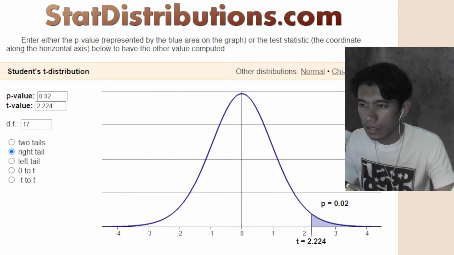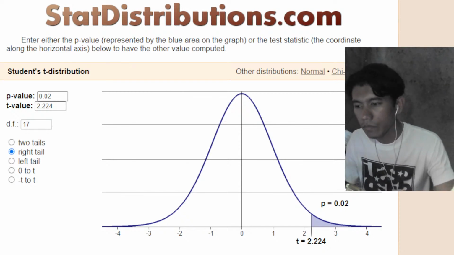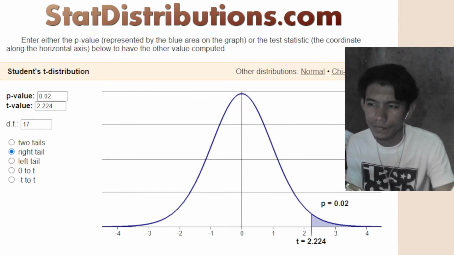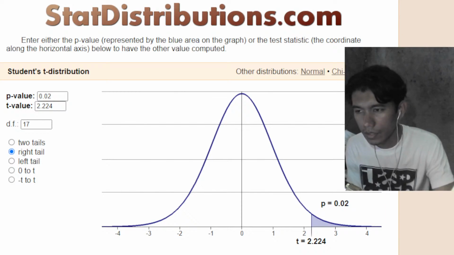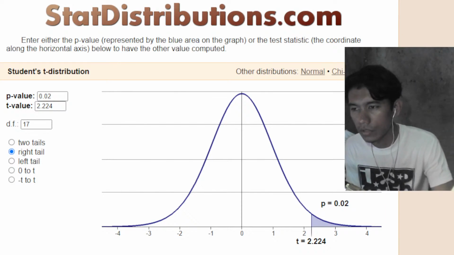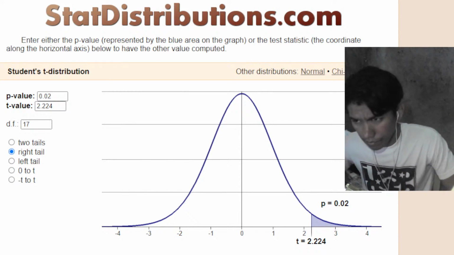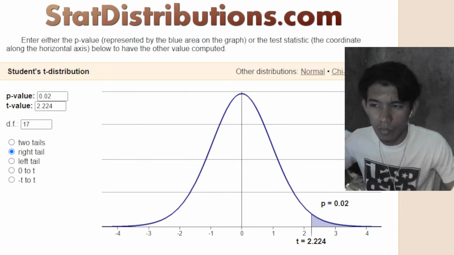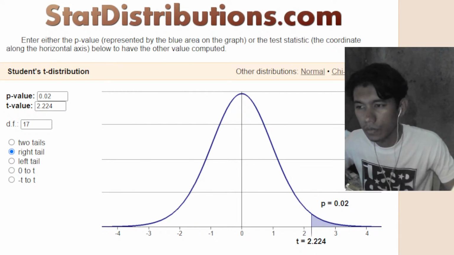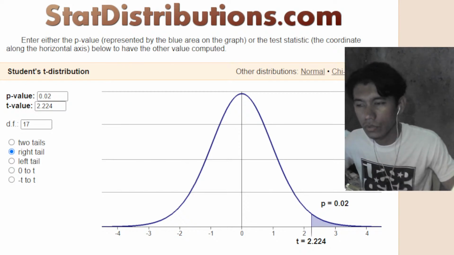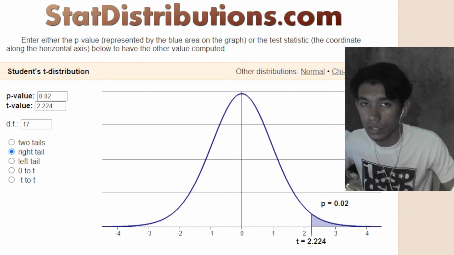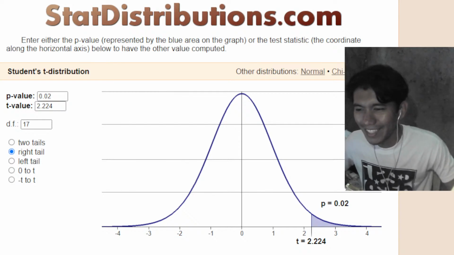Okay, so at this point you already know how to use this software. I hope you understood the steps that we have here. As you can see, whether we don't have the t-table or we don't have this software, we can still get the t-values for the student's t-distribution. Just follow the steps, follow the process that we're doing here, and you can never go wrong. That's all for this video today.